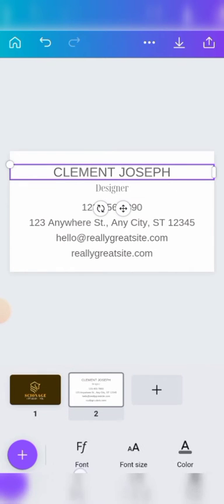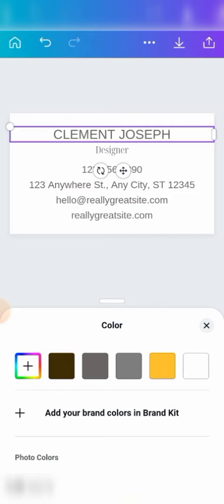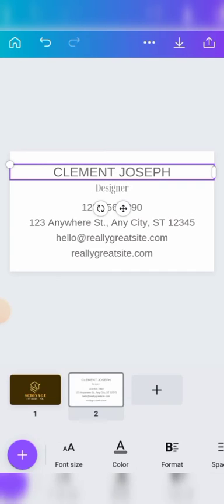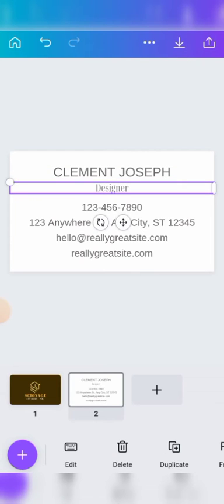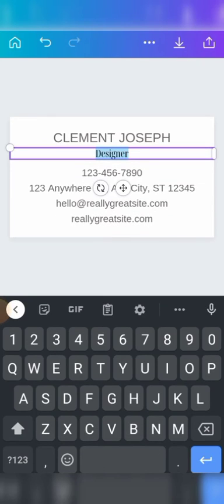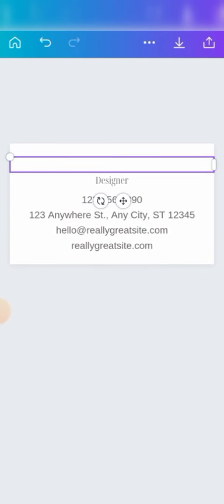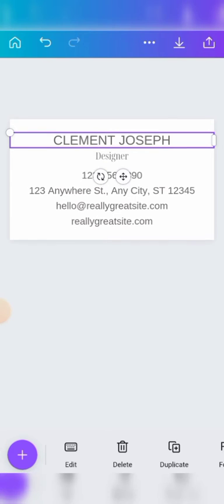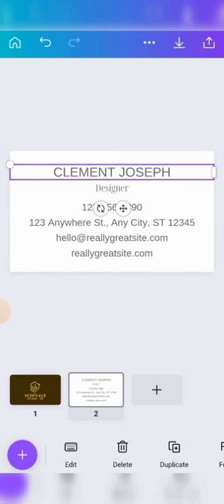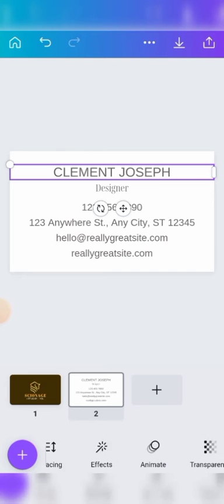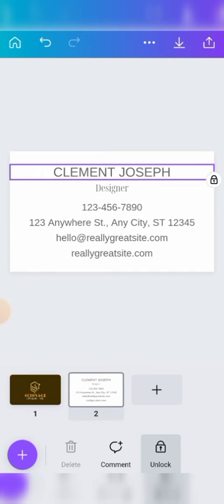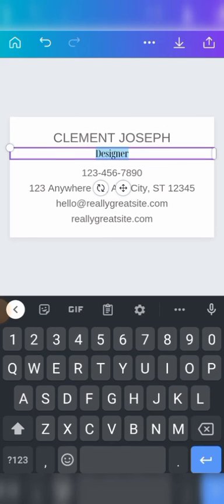Now I can as well change the color, but in this case, let's leave that. We're going to work on the background. I don't like the white background, so I'm going to work on that. Now the next thing we want to do is go to this text and edit it also. So that our first text does not move out of place, we'll go to the lock function and lock it into place. So that is done.